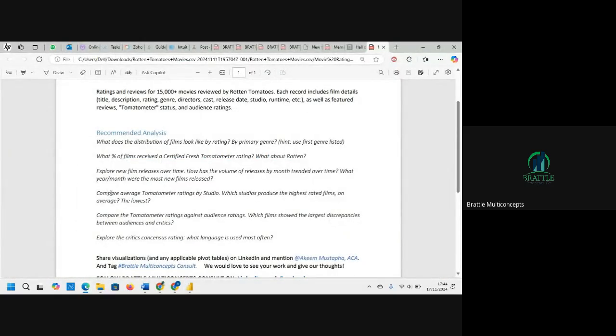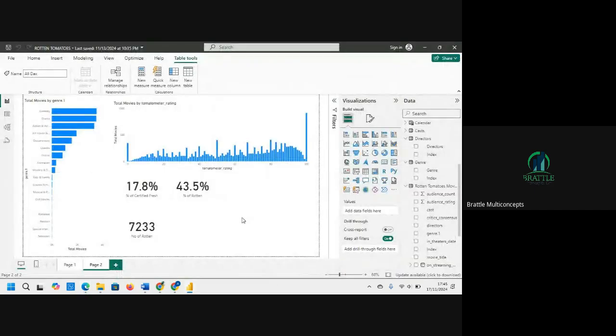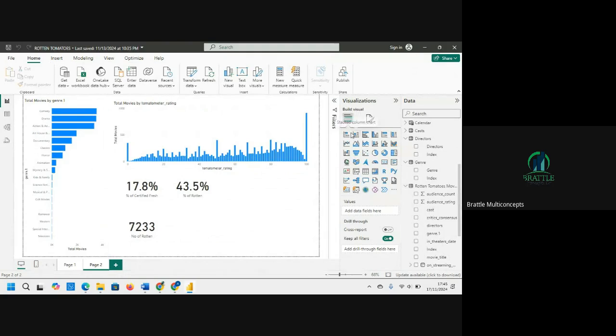Compare average tomato meter rating by studio. Which studio produced the highest film on average? And which one the lowest? Which studio produced the highest and the lowest? Okay, that is tomato rating by studio. You can just quickly see that tomato rating by studio.